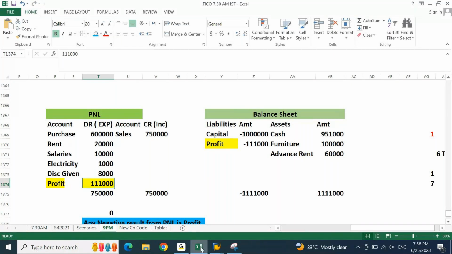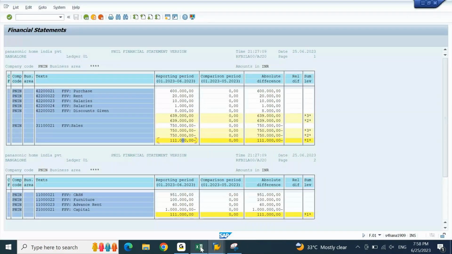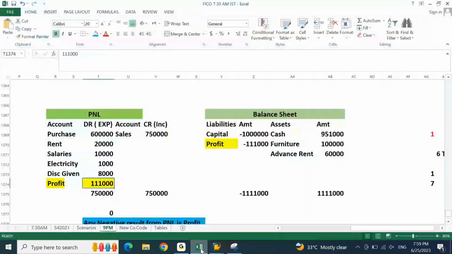Now let me go to SAP. Is this a negative number or a positive number, 111,000? Is this a positive number or a negative number that you are able to see on the screen? Negative number. This is a negative number. According to your nominal account, debit all expenses and losses, credit all incomes and gains. If this is a credit number in your P&L, does this mean profit or loss? Profit. Credit number in your P&L will always represent a profit. This is a profit. Right? According to our Excel manual calculation, we are getting profit.